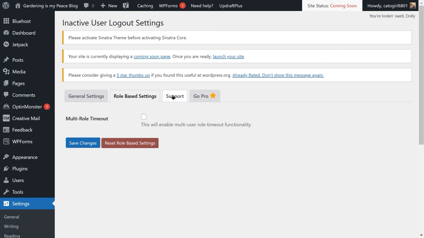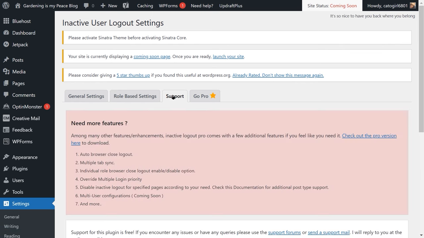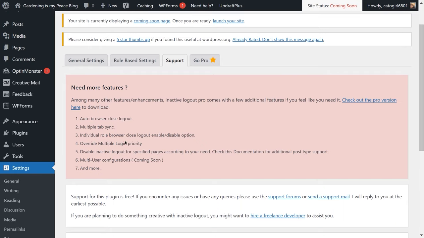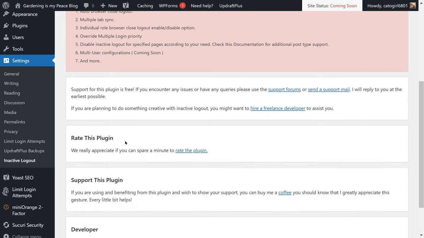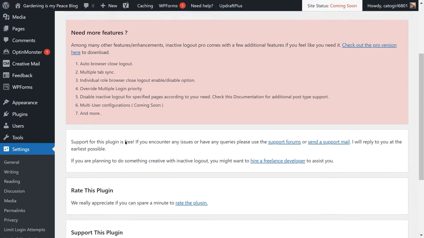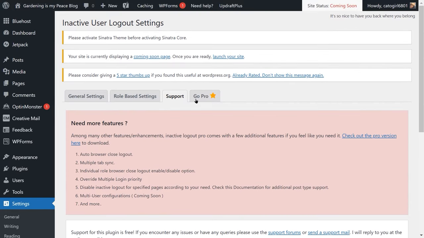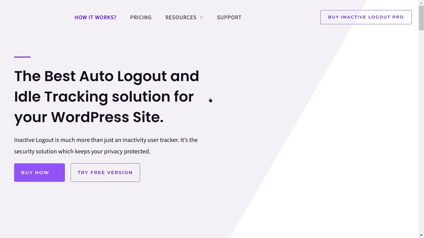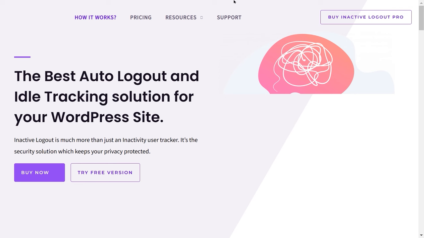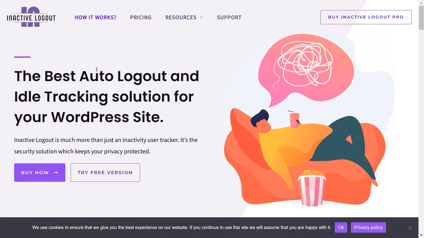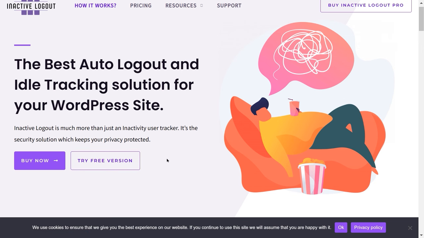The next tab you have is support. So if you need more features, it's pitching its pro version as usual, right? You can rate it, you can support it, you can reach out to the developer about it. And then if you want to upgrade to the pro version, you have that Go Pro tab there that takes you to its website. And you actually can try a free version, which is what we have. This one doesn't seem to have a free trial for pro.